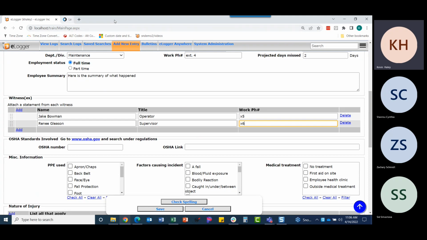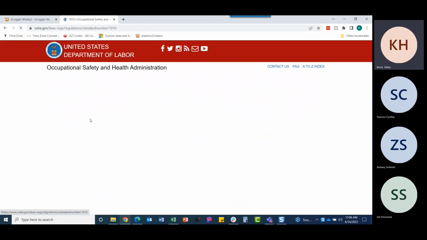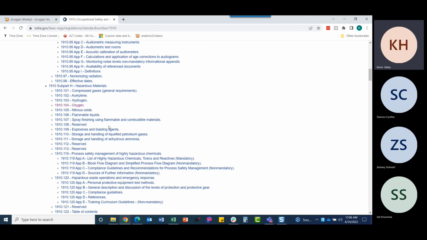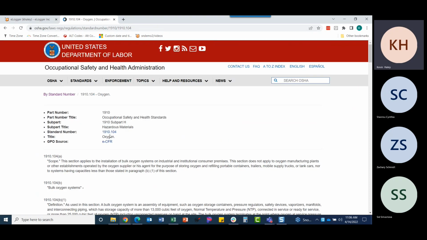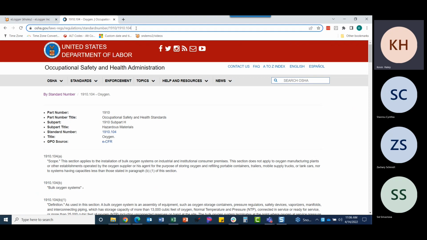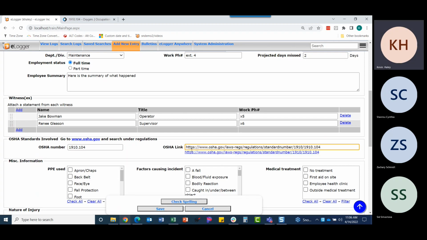So here, let me close this now like it's not there. I click on the OSHA link. I go to laws and regulations. I have to look through and say, here's general industry. Let's see. Oxygen. Yep, this looks like the right one. So this is 1910.104. Now, I want to copy this URL. So I copy that. I put in the number 1910.104 and I paste that link in there, and it will be displayed in the entry.